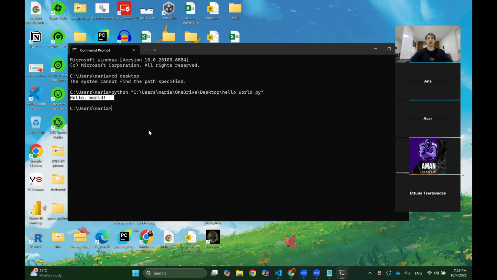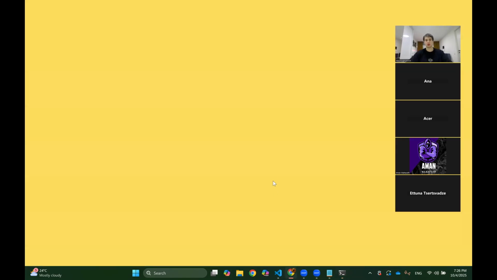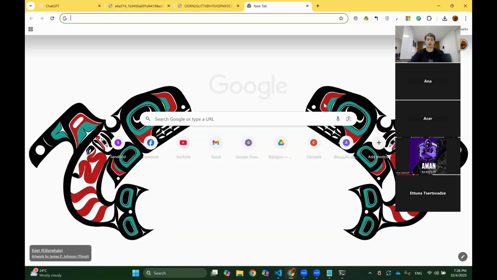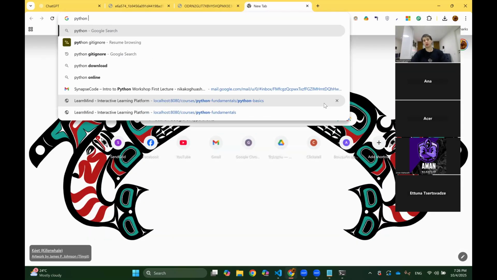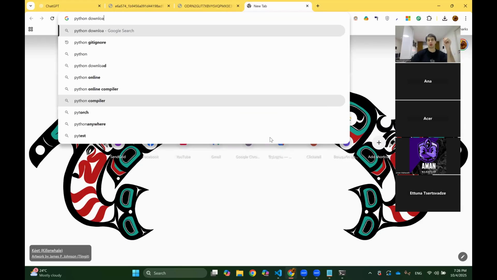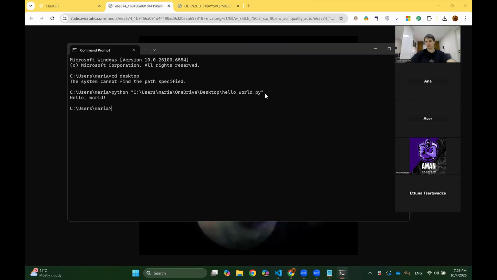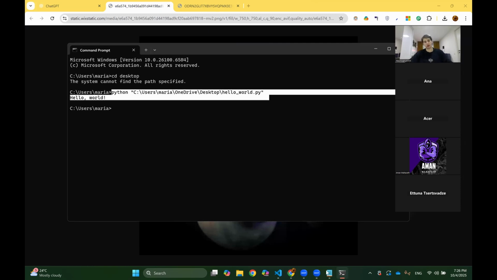And by the way, by default, if you write Python and then the address of your file, nothing will happen because by default, you won't have Python. So you had to come in here and say Python download, just search it up like that. And depending on if you have Windows or Mac or Linux or whatever you have, you'll find some pretty simple instructions for how to download Python. And then you'll be able to run Python code like this. So when you say Python and then this, whatever you wrote gets executed.